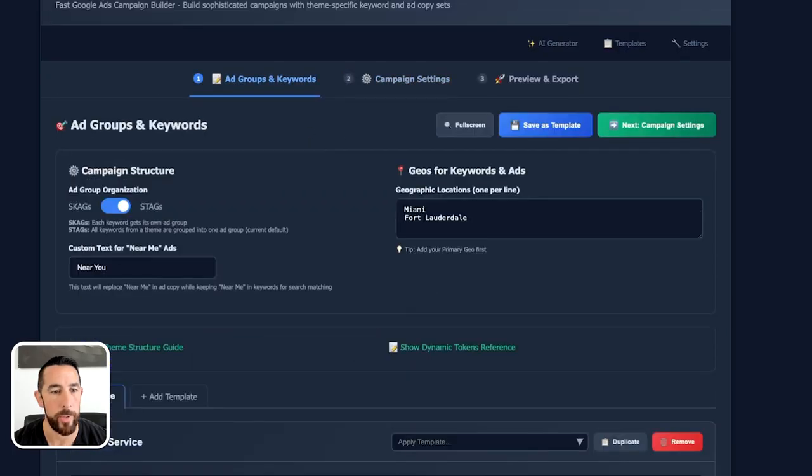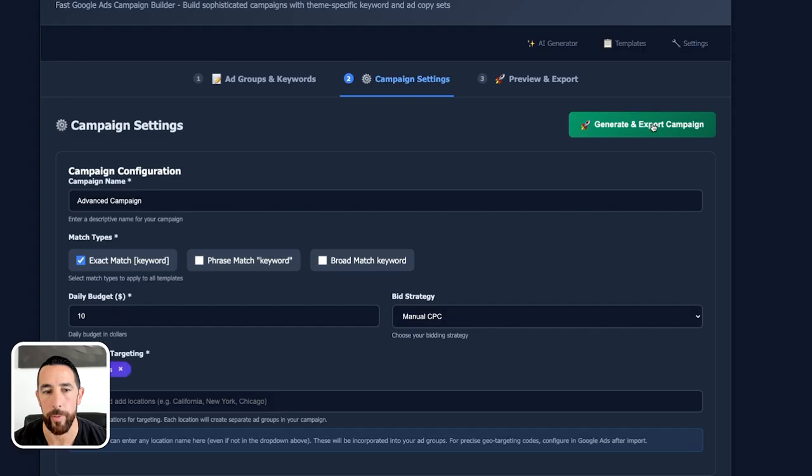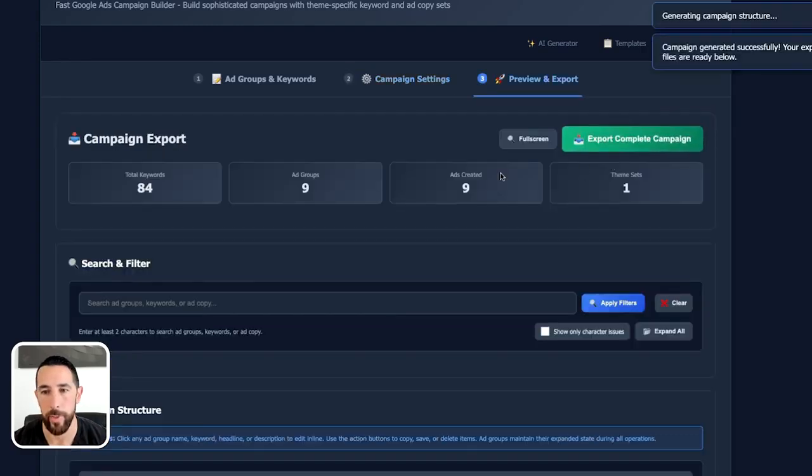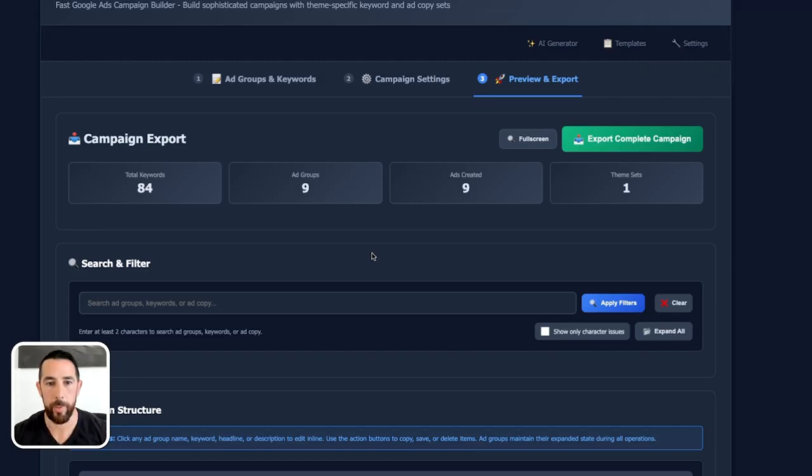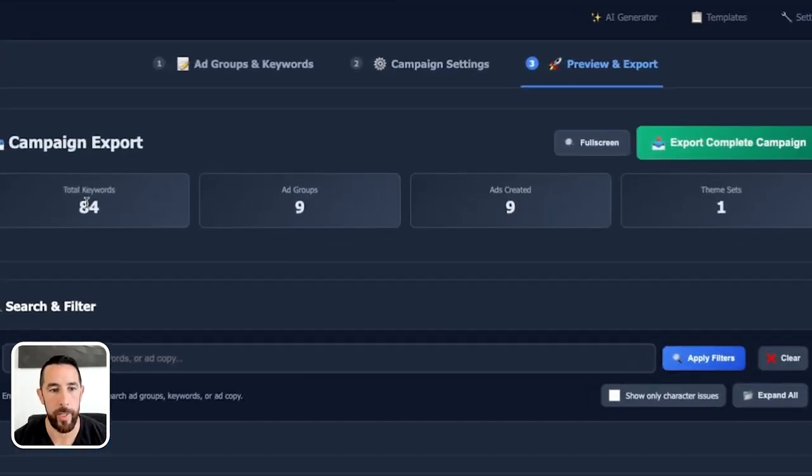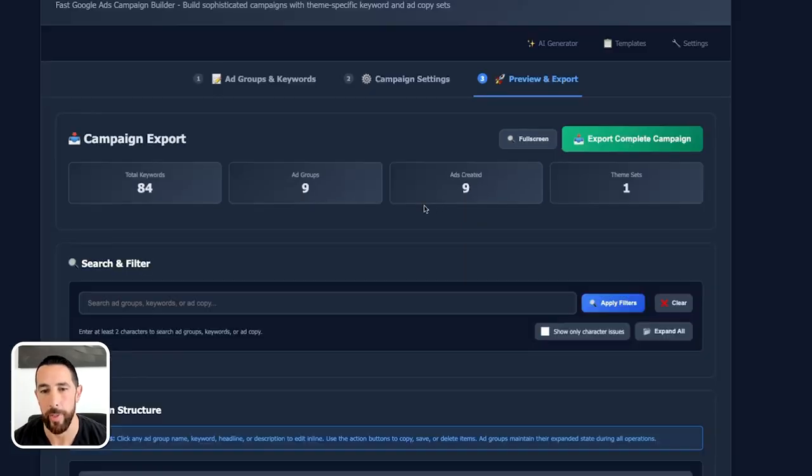Actually, make sure I've got it in, we'll go with STAG mode. That's what I see the most common, or some attempt to be STAG mode. And we'll just use exact and phrase. So basically what we get is, in this particular case, 84 keywords because we've got exact and phrase match. We've got 9 ad groups and basically one campaign.